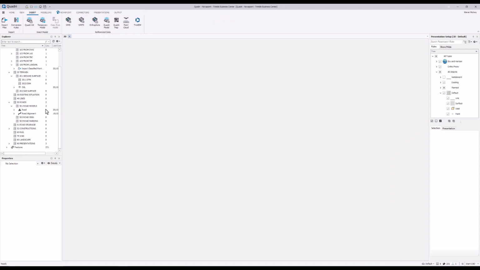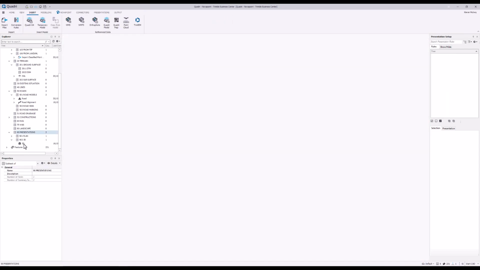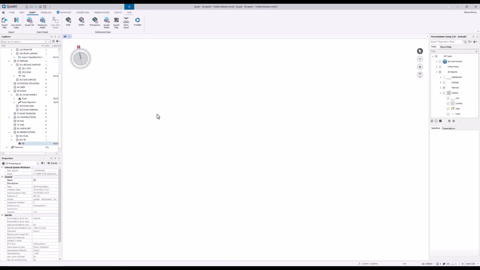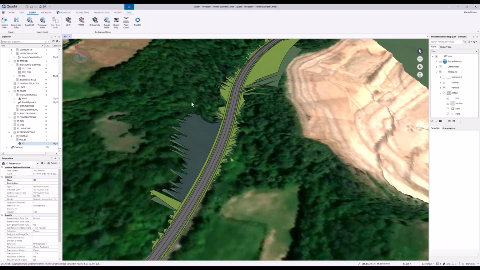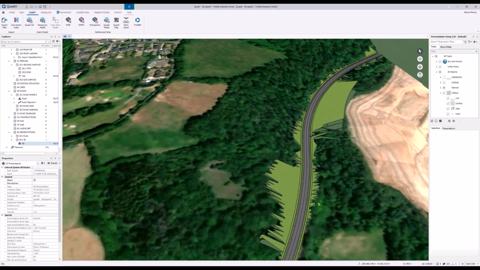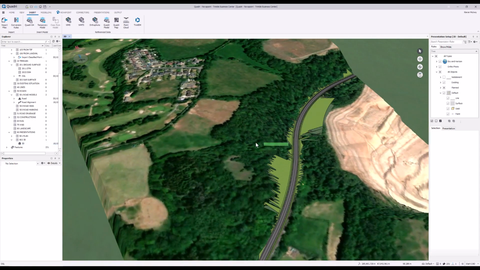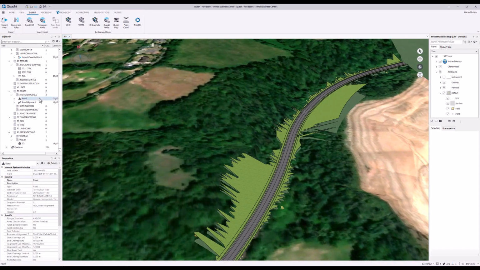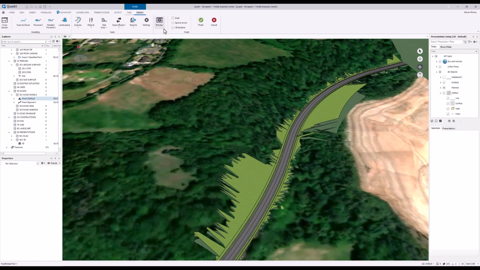Now in doing that, I'll simply just close down my view and reopen it again to get an updated picture of what we're working with. Now we can see it's removed all the trees for us and the buildings as well. To update our road model with this new terrain model, all we need to do is go to my road task and then rebuild it.